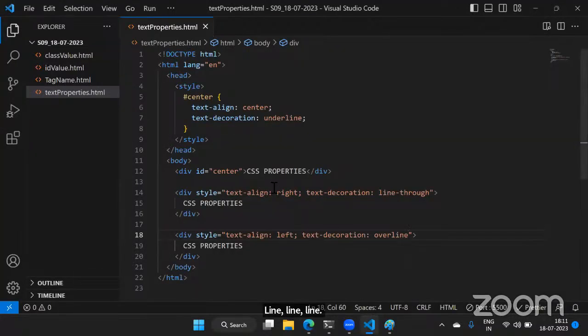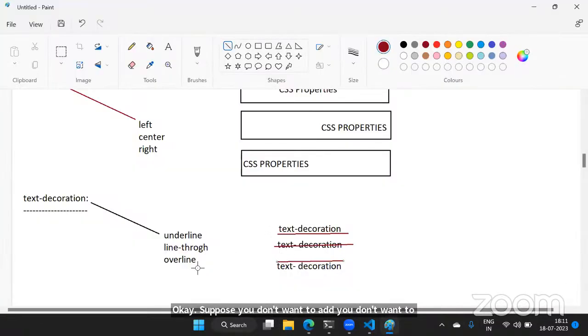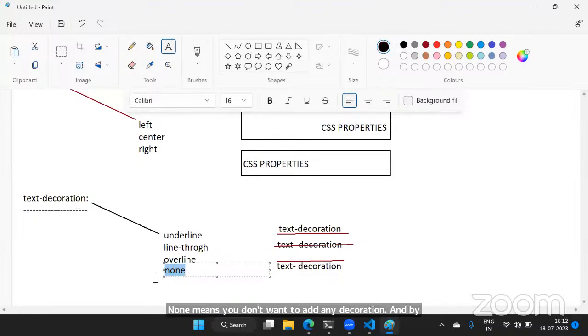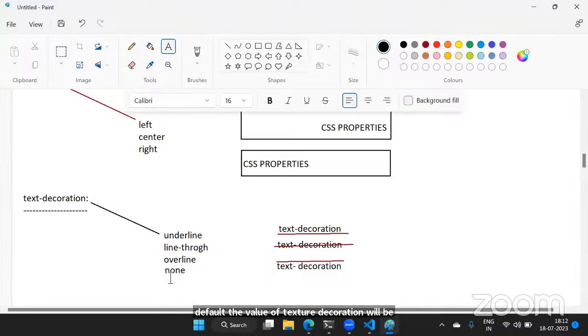Suppose you don't want to add any text decoration. Then you can assign one more value, that is none. None means you don't want to add any decoration. By default, the value of text-decoration is none. This is the default value. Let's consider you have used one element and by default, you got underline. Now you want to remove that underline. Then we will use this none.